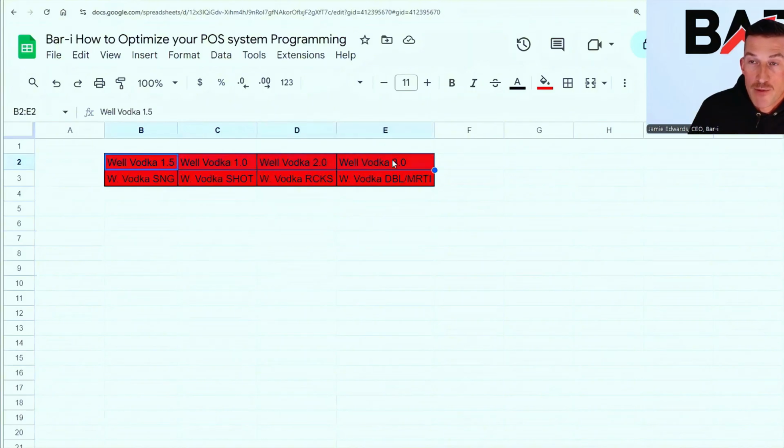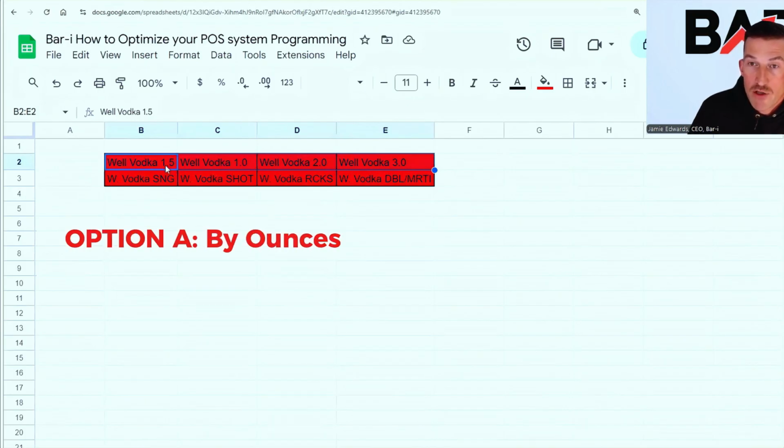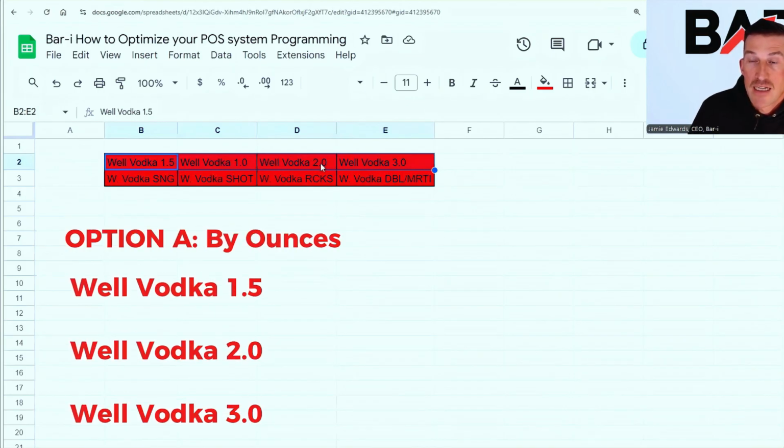The top example is, of course, you already have button descriptions, but one thought here is that you can just simply list the number of ounces that are served. So in this case here, we've got a single button, it's 1.5, a shot button, which is 1.0, or could be 1.25, depending on the size of the shot glass, a rocks or neat pour, that's 2.0, and then a double or martini pour, which is 3.0.